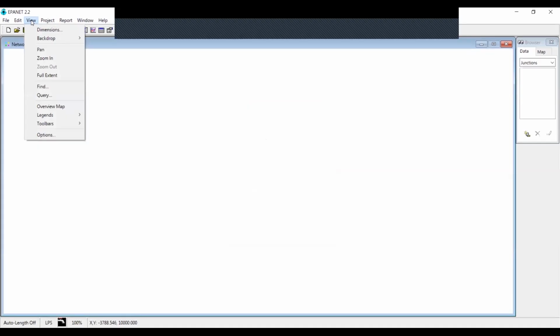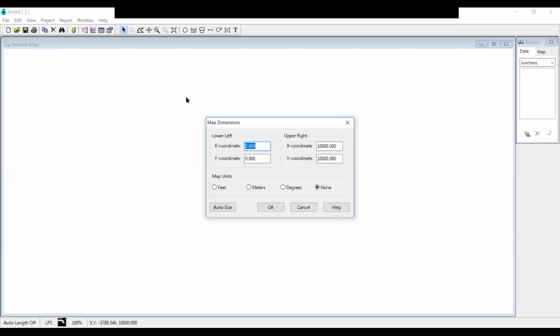And next thing, view dimensions. This map dimensions window is to arrange the borders of your screen. Now we don't need it, but maybe in your project you want to fit your drawing to your screen, maybe you can use it. Okay, so we don't use it. We can close.